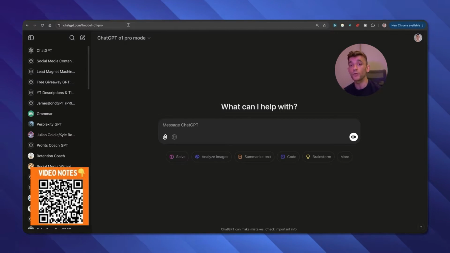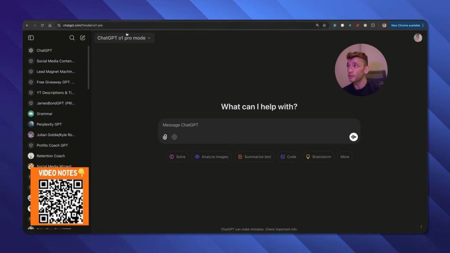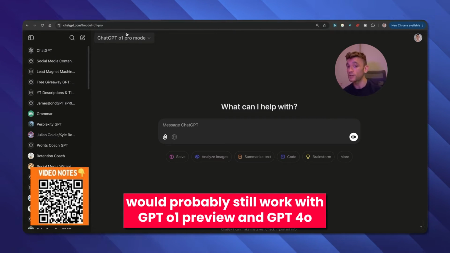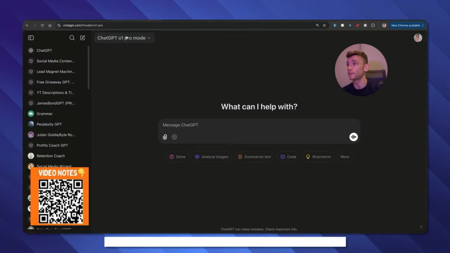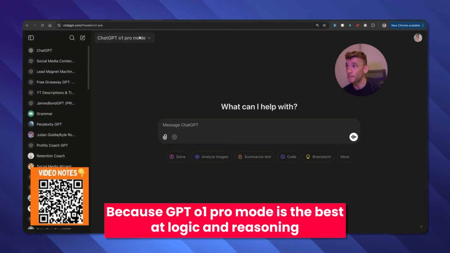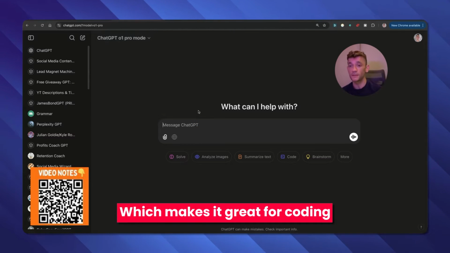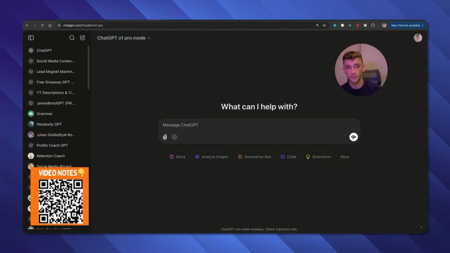Additionally, I'm going to give you all the prompts, and I would say a lot of these prompts would probably still work with GPT-o1 Preview and GPT-4o. It's just that using this method, it's going to be even better because GPT-o1 Pro Mode is the best at logic and reasoning, which makes it great for coding. So let's get straight into this.